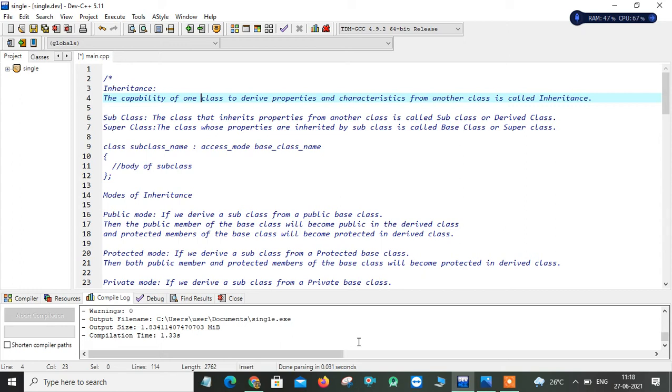Hi everyone, in this video I'll explain the concept of inheritance in object-oriented programming. So first we'll go with the definition of inheritance, then why we are using this inheritance concept in object-oriented programming, and what are the different types of inheritances we have, and how we are implementing this inheritance concept in an object-oriented programming environment. Then we'll move with an example of single inheritance concept.